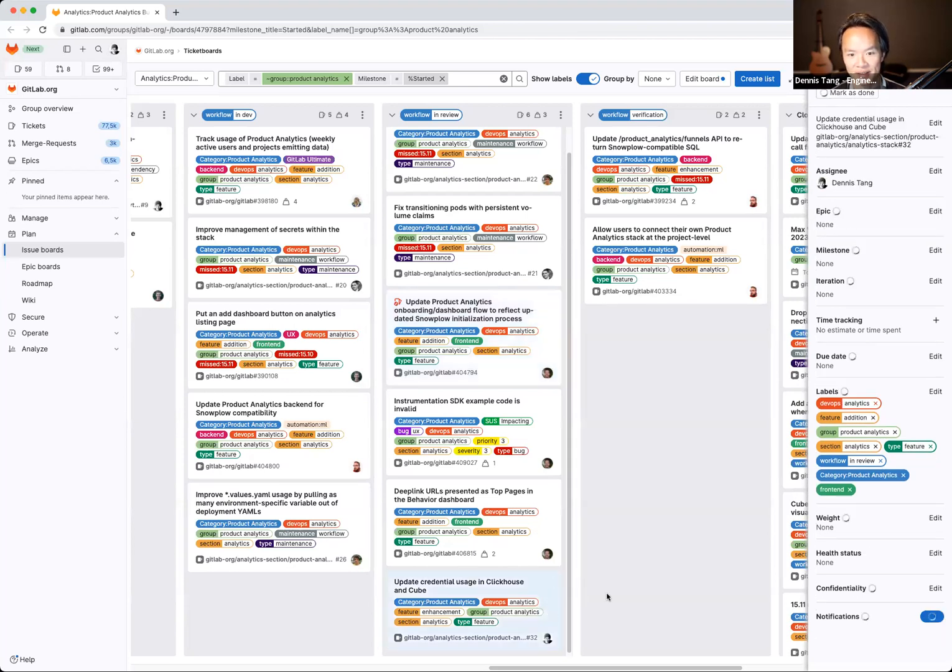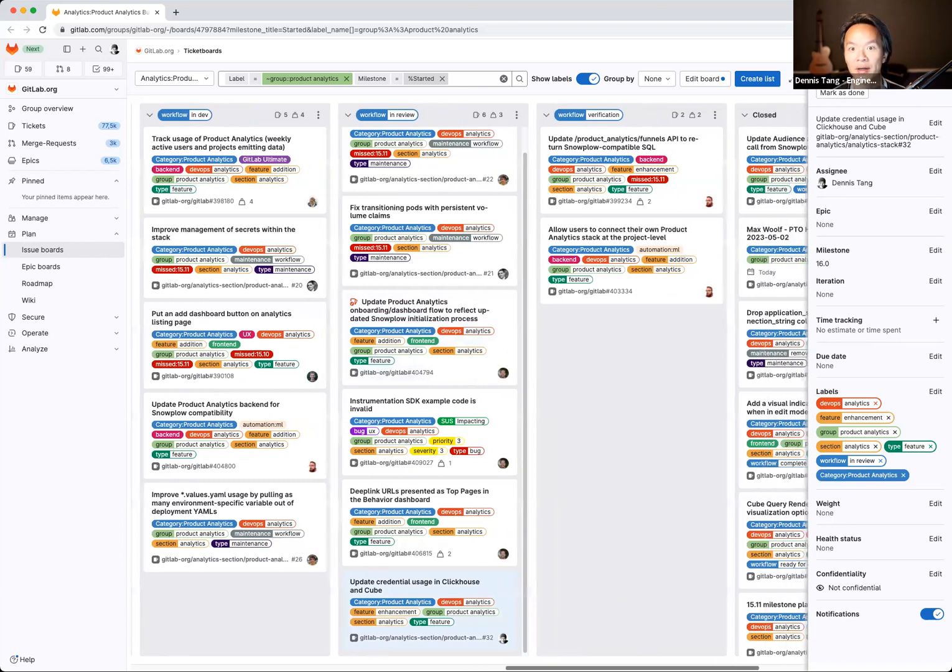And then I've got an issue here to improve credential usage in ClickHouse and Cube, which that merge request is in review. So hopefully it gets us to the point where we can start to put this into the secrets work that Rob is working on as well. But just improvements across the board for our chart.